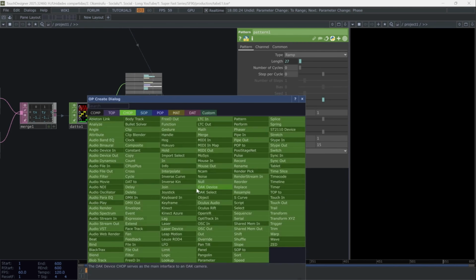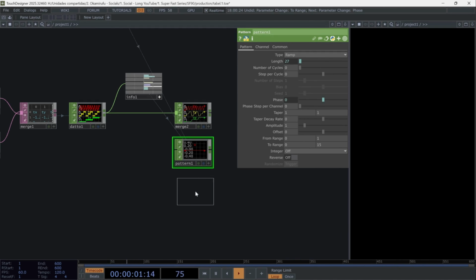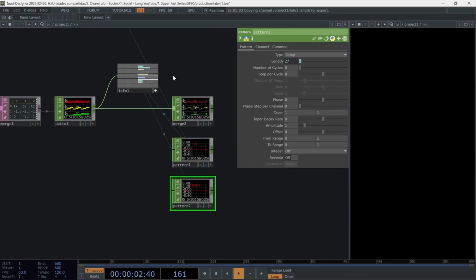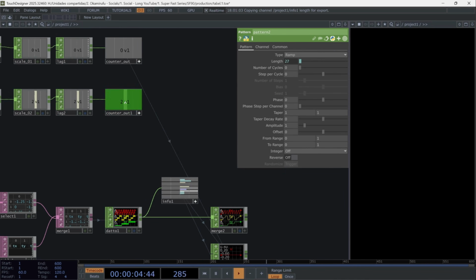Add a second pattern chop. Set type to ramp and length linked to the length channel. Number of cycles is 0. Set phase to reference the second counter out chop.